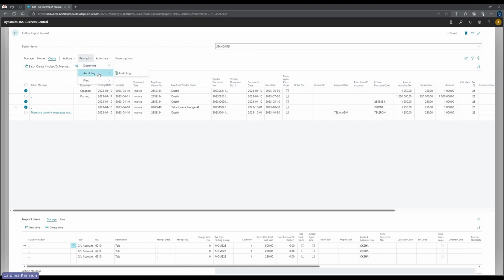We also have something here called audit log. This is something we released this summer that you need to activate. So if you want to follow a document's journey, all the changes that have been done on it and so on, you can activate it. And then if you click here, you can see the journey that it has taken so far.